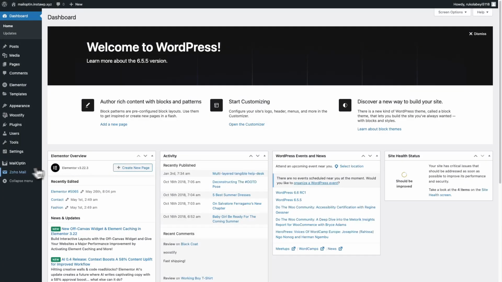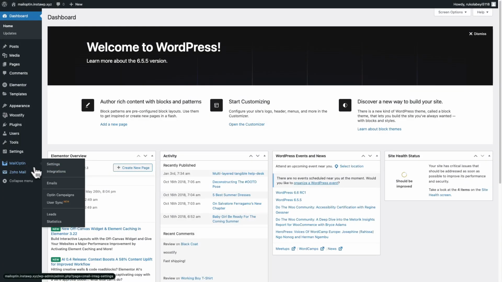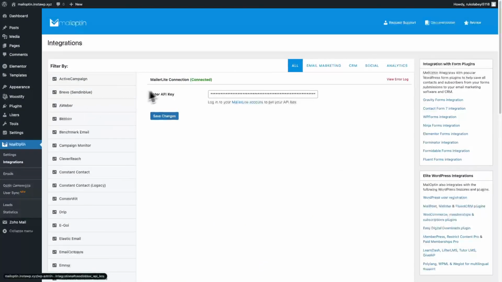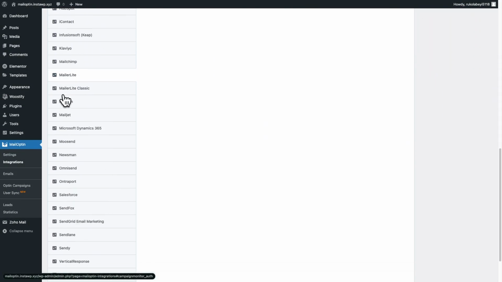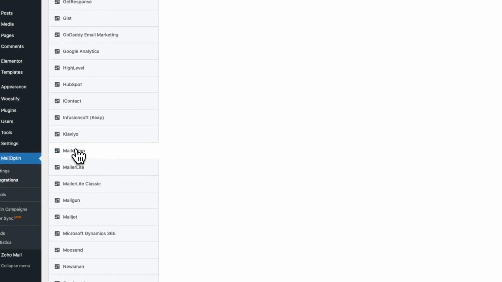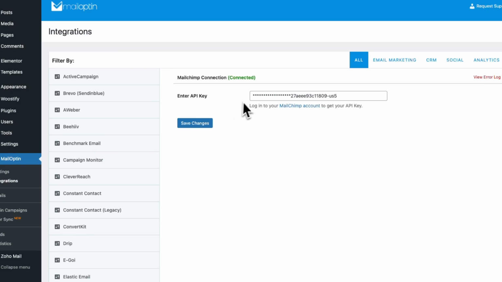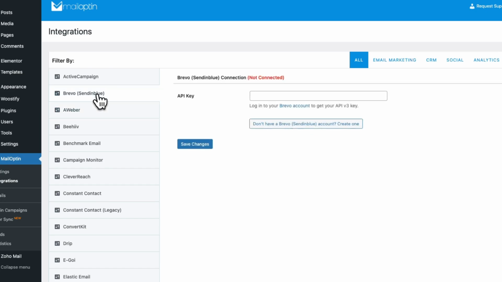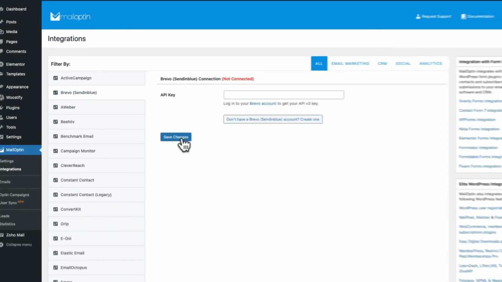Alright, so I already have Mail Opt-in installed and set up, so I'm going to go to the integrations tab. And once you're in there, you'll see a list of all of the different email marketing software and CRMs available to you. So if you want to use MailChimp, simply click on the MailChimp tab. And all you need to do here is enter your API key and save your changes. Now, some software like Aweber have an authorize button, whereas others like Brevo require you to enter your API key.